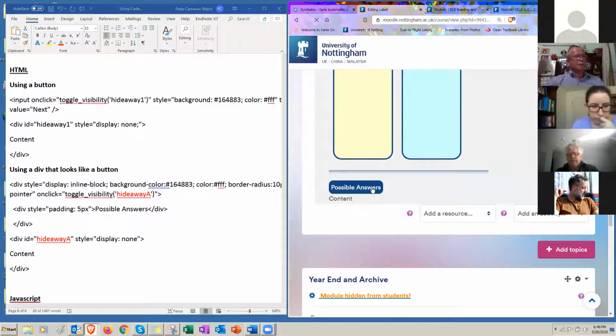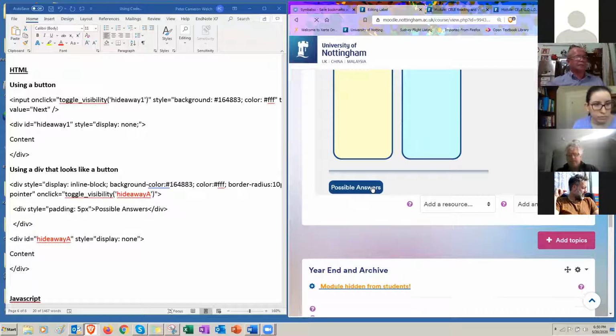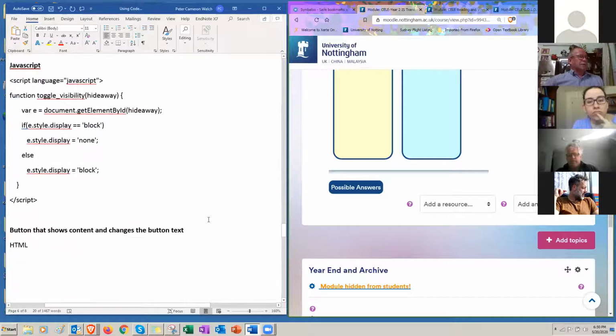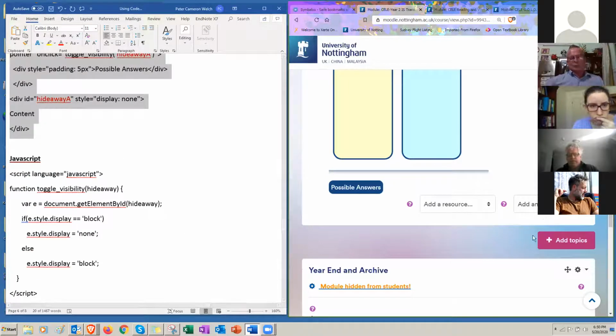So it's a very simple button, a div that looks like a button, that students can click to see answers or all sorts of different things. So I think it makes a better experience for students. You can present some information, show them the particular piece that you want, and then they click a button to see the next piece. Works very well. Okay, so that's a few simple things on code.